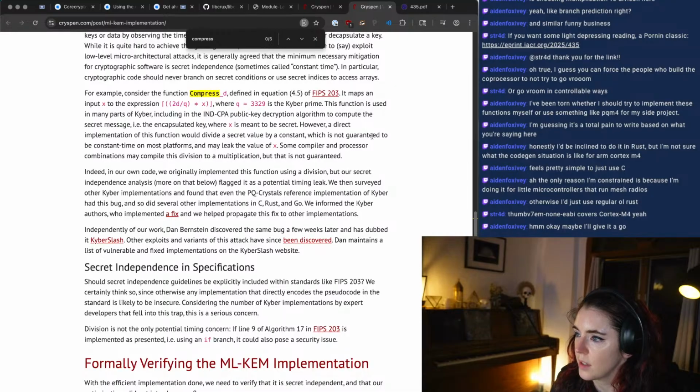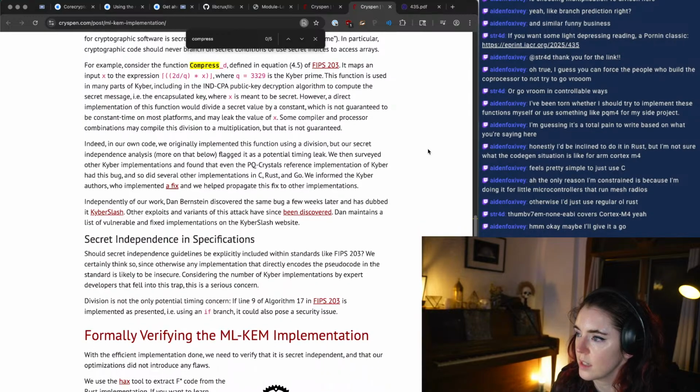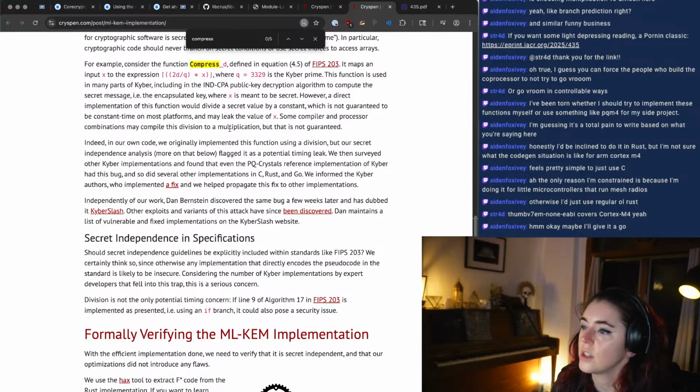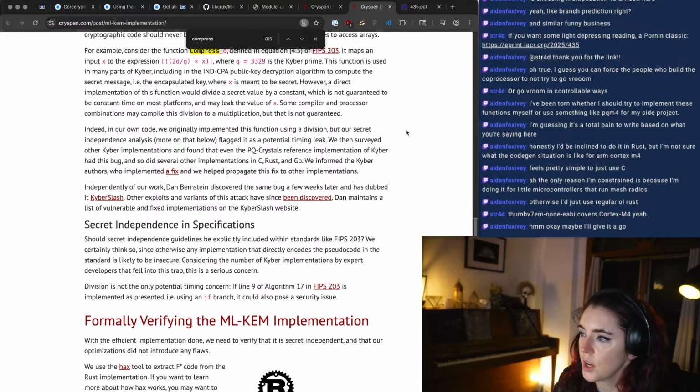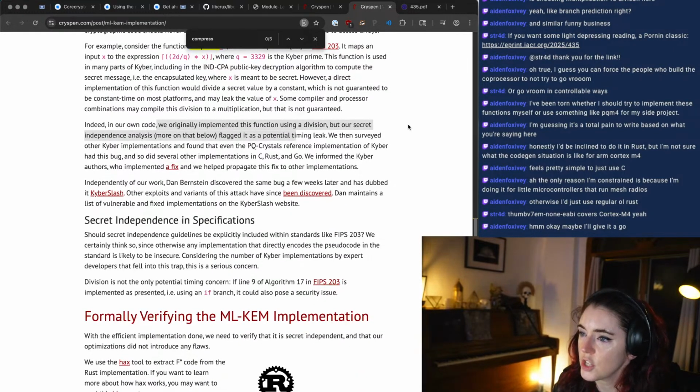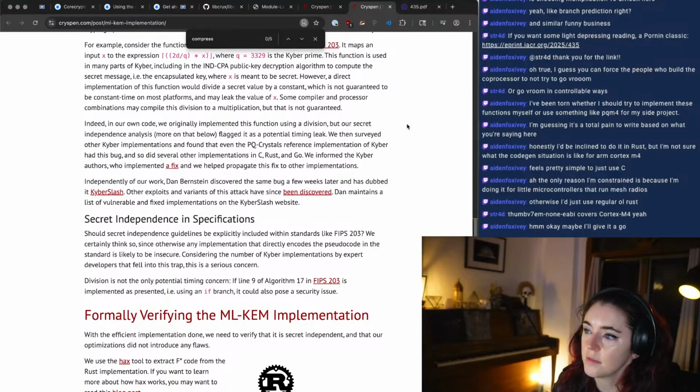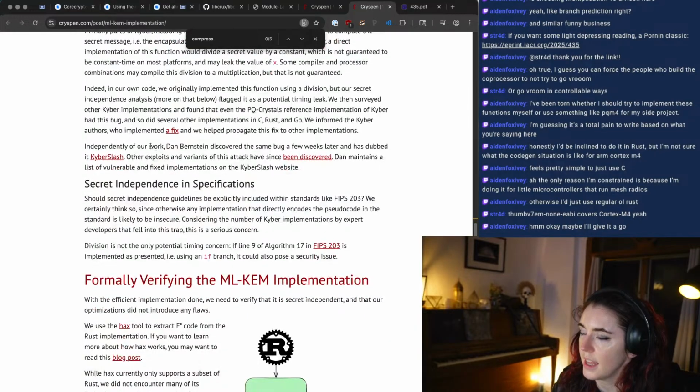Function is used in many parts of Kyber. It's meant to be secret. Direct implementation: a function that divides a secret value by a constant. Not guaranteed constant time. So, yeah, some compiler and processor combinations may compile this division to a multiplication, but this is definitely not guaranteed. In our own code, we originally implemented this function using a division, but our secret independence analysis flagged it as a potential timing leak. We looked at other implementations and found a bunch of them. And independently, Dan Bernstein discovered the same bug a few weeks later, and he gave it a name.